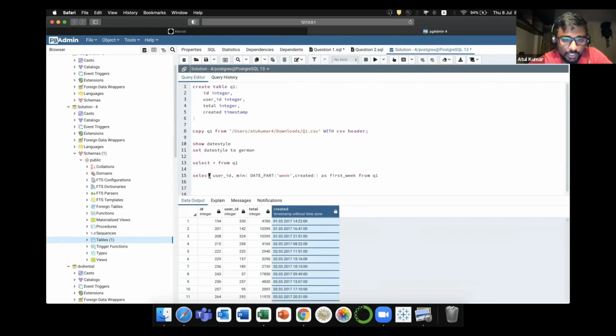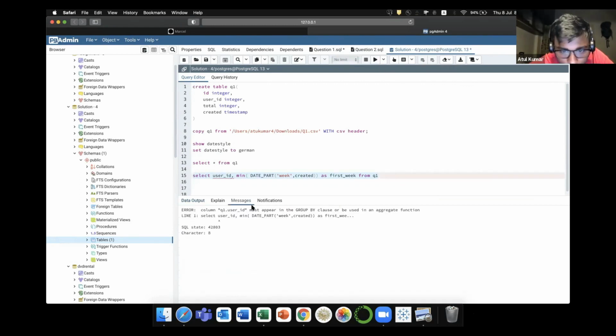Select user ID, minimum week from the created column. Date part can be used to extract week from a column, and I want to give an alias of first week. So when I select this entire thing, you have to group by, because we are using an aggregate function, and the user ID column is not the same as the minimum date column, so that's why we are getting an error. We have discussed it in the class as well. So I have to group it by user ID.